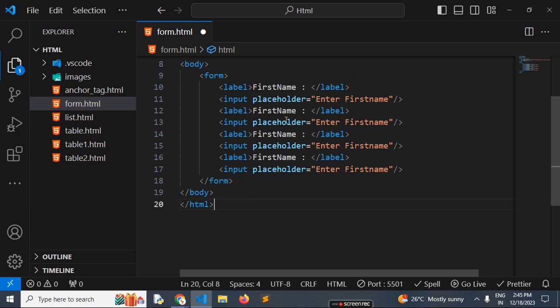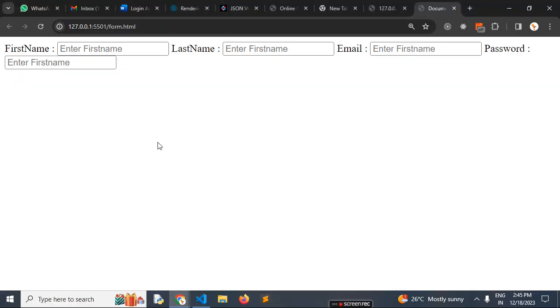So first, enter first name, then second label I want to add last name, then third email ID, then password. We can see now it is not showing as needed, it is showing in one line. I don't want to show it like this. I want to show each and every label and text box on the next line.